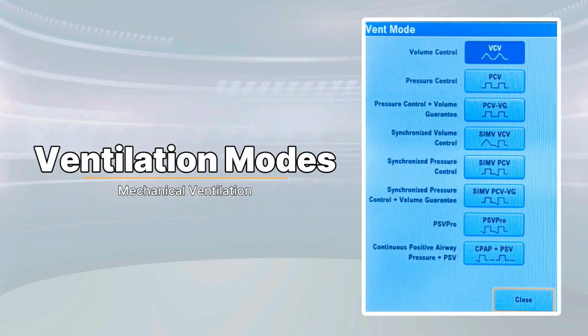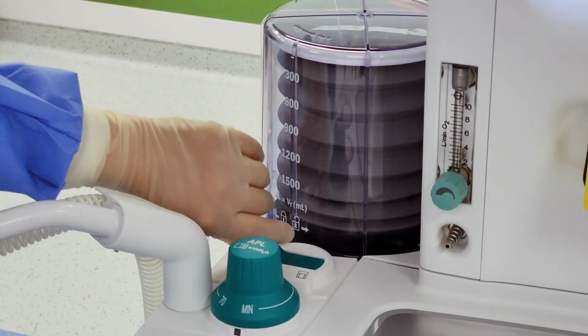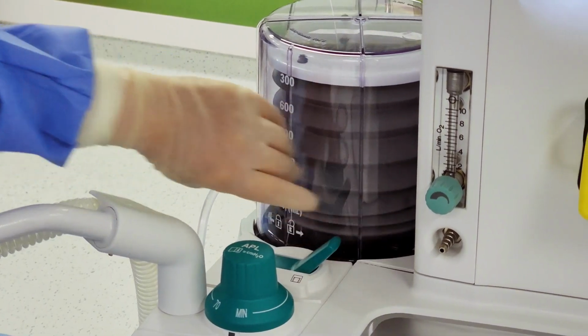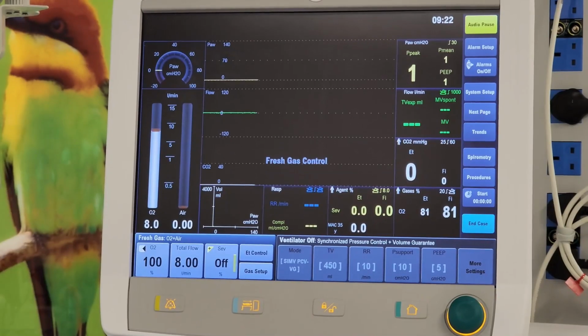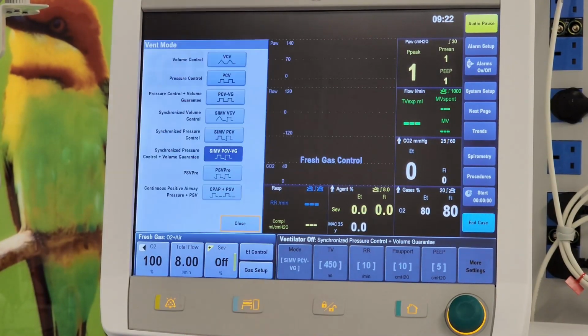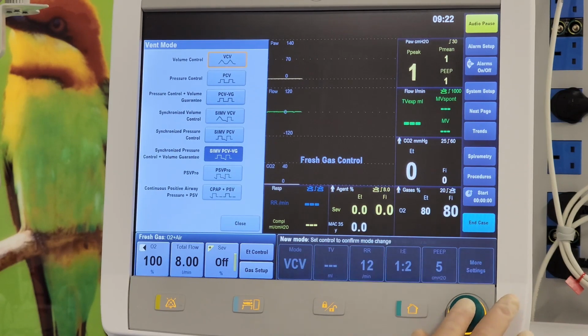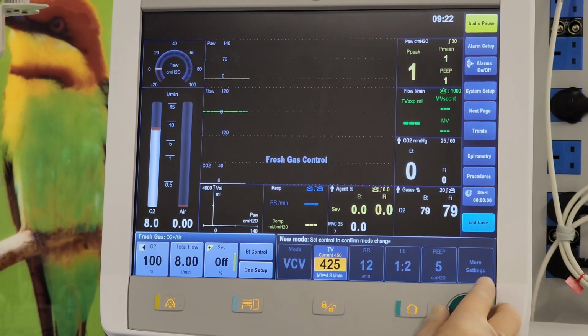These are the different ventilation modes available on the Aisys CS2 anesthesia machine. Mechanical ventilation starts by switching the bag vent switch to the vent position. Ventilation begins using the previously configured or default settings. To change the ventilation mode, press Mode, then select the appropriate setting for your patient. You can adjust parameters like tidal volume or inspiratory pressure using the main rotary knob.